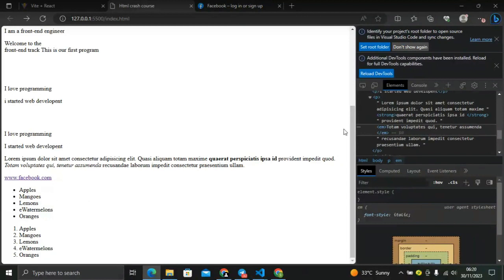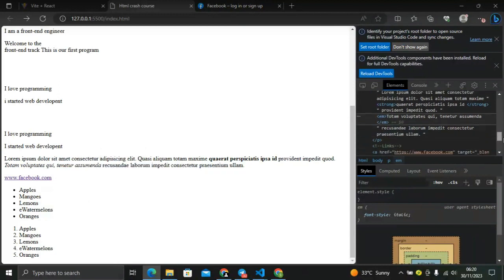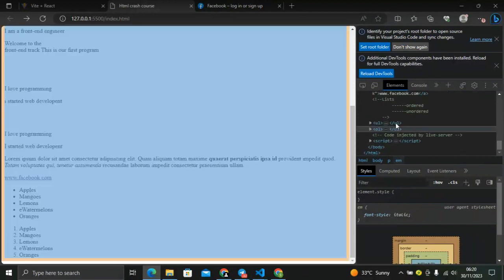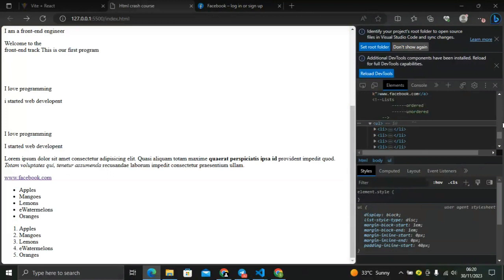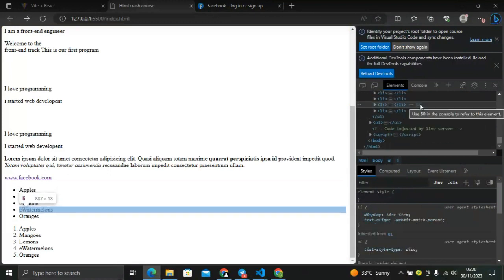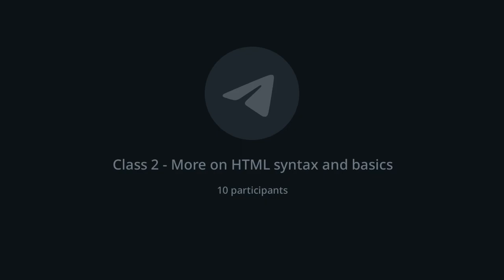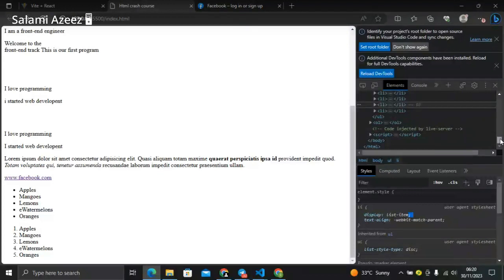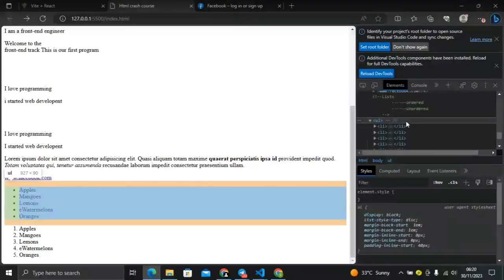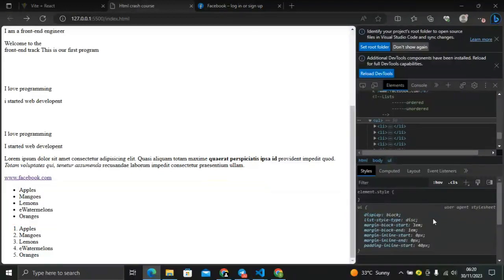So I can just come here, if I come to the console of my browser and check each of these, we can see that display is list item. If I click on this, we can see that our list style type is disk. So it is always disk by default. It is something we can change.